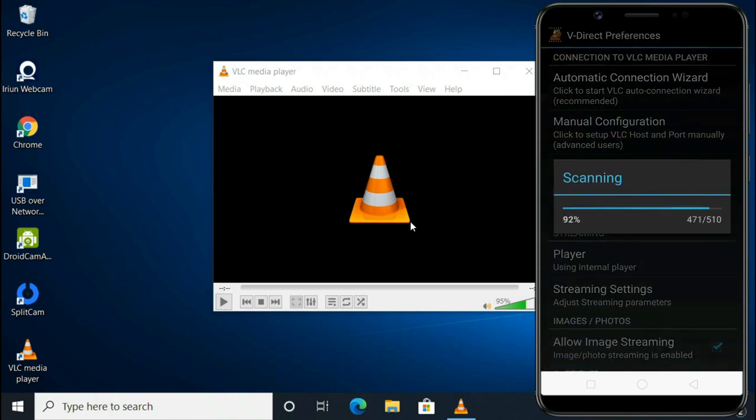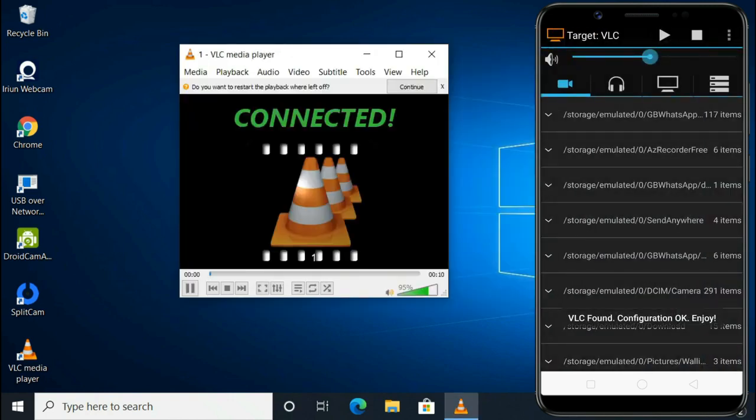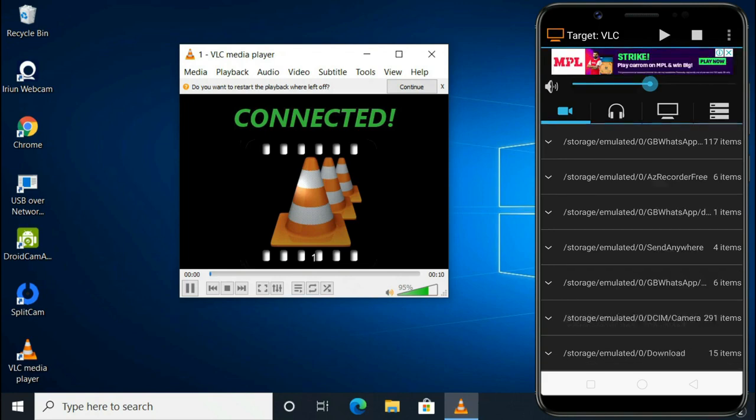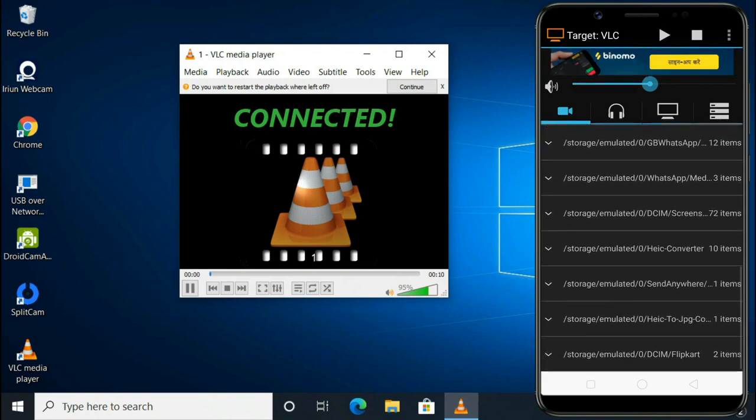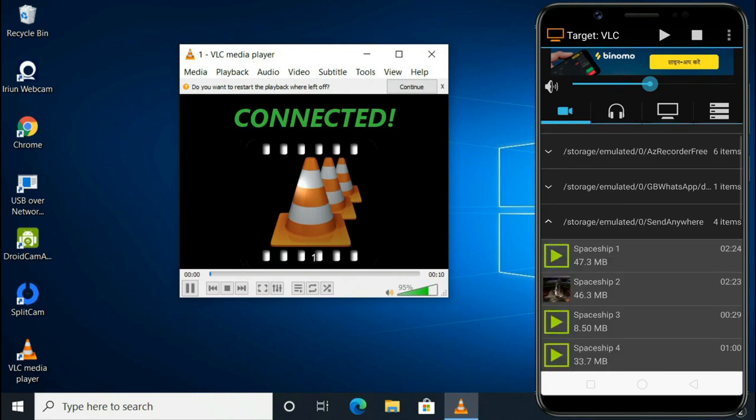After that, vDirect looks for the web interface running on the desktop VLC. When you are connected, just browse through your folders, and tap on the music or video file to play it on your PC.